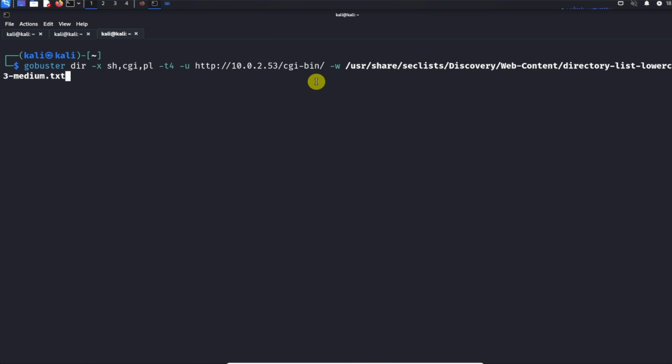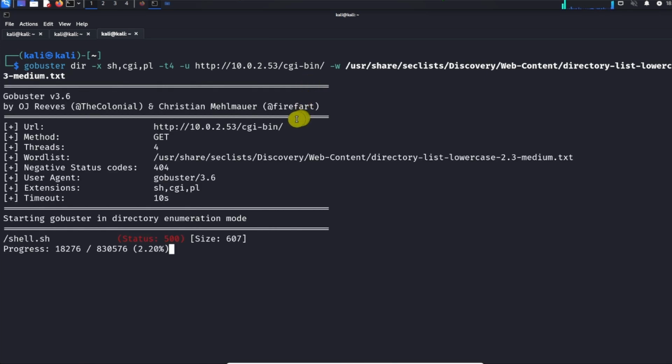So let's run this script over here. And we see here that we found one file. It's a script called shell.sh. So we can take advantage of this shell.sh file on the server and attempt to attack it using the Shellshock vulnerability. So let me grab my notes.